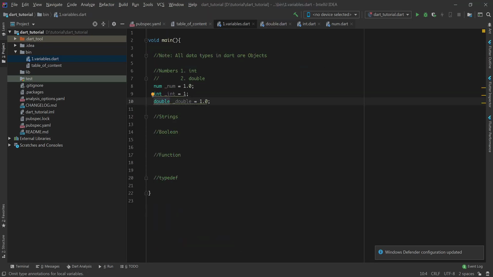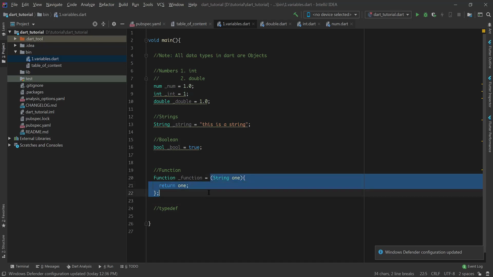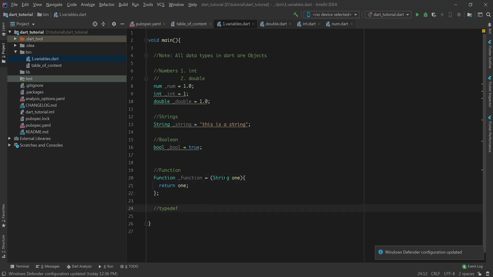Then we have string and boolean, similar to Java. Then we have function, which is a type which takes an anonymous function, in this case a lambda. It can have any parameter and any return type. Like here, if I add another parameter, it's not giving me any error.